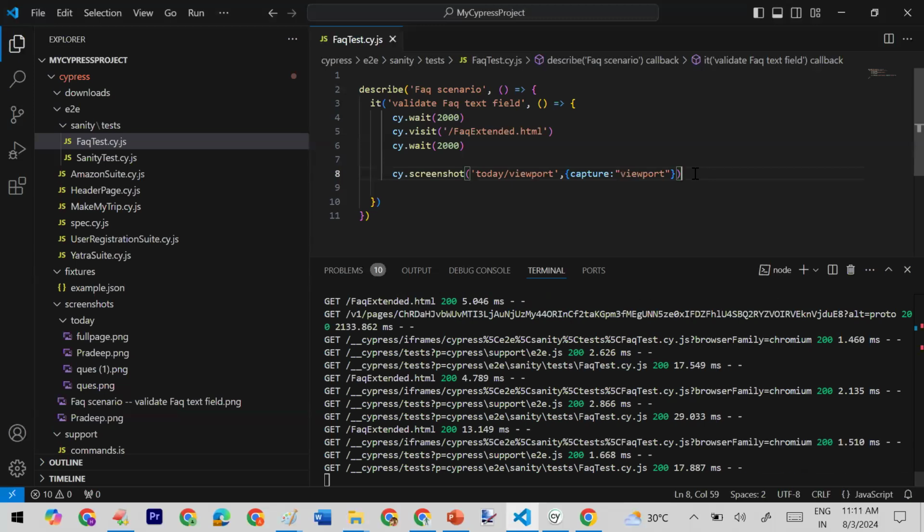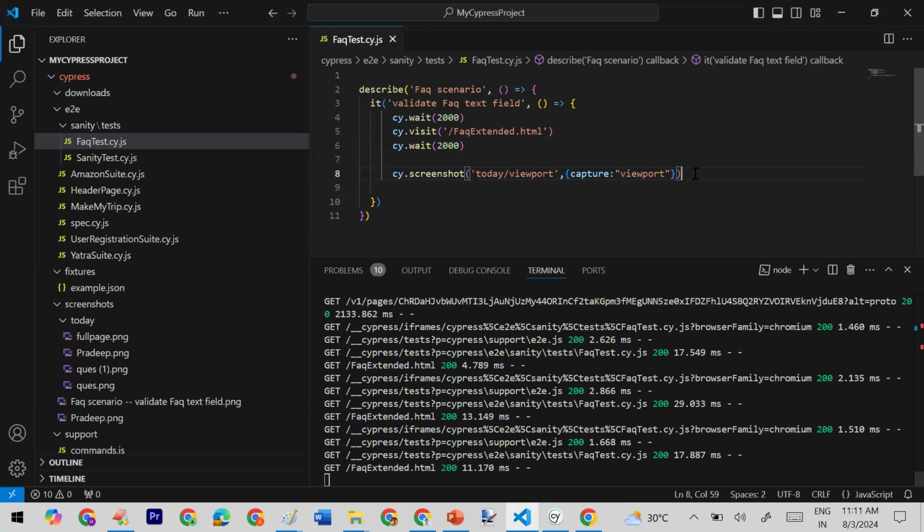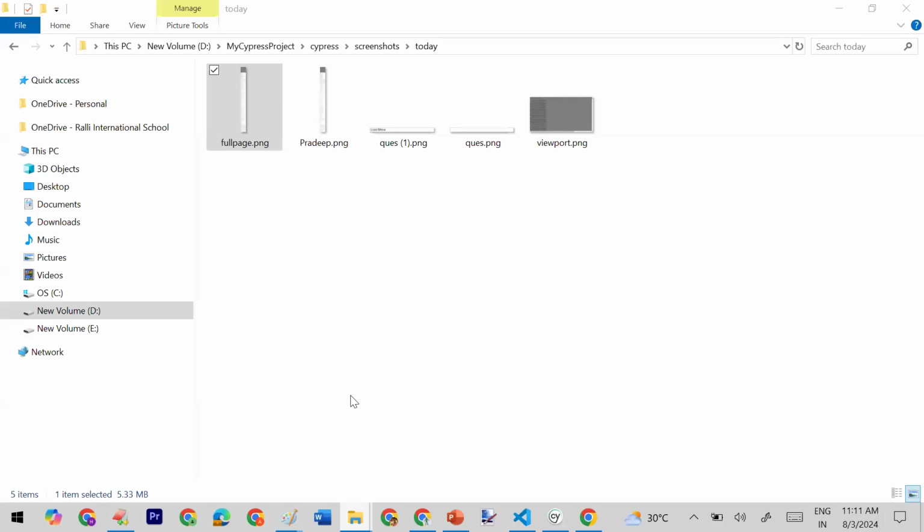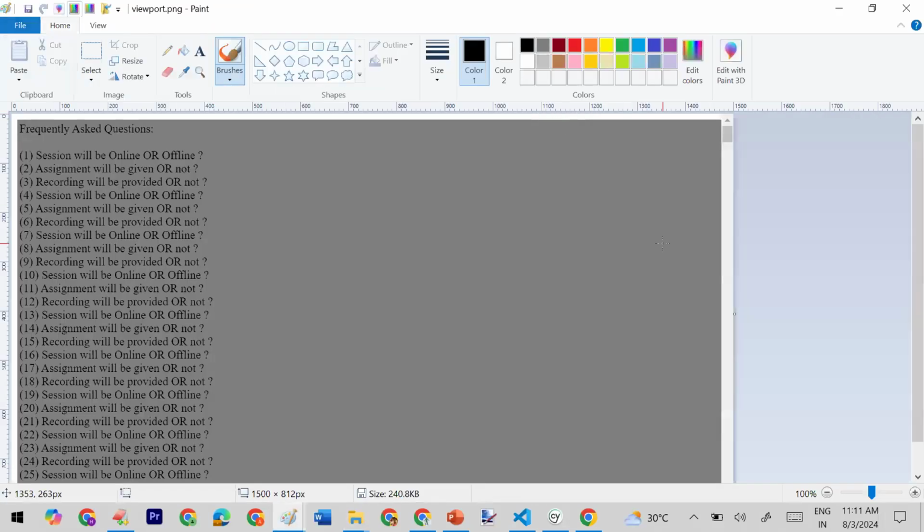Control S, save it. This is a very important thing: you can capture the whole screenshot, you can capture the viewport, or you can capture the runner part. I will show you the runner part also. Now it is viewport. Let me go here. Yes, viewport is created. Viewport means whatever is currently in view on your Cypress system. It is showing only this part because it was in the view. So this is the viewport.